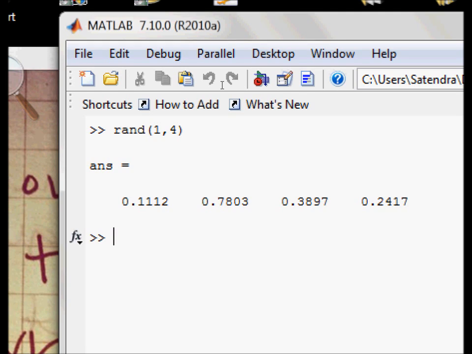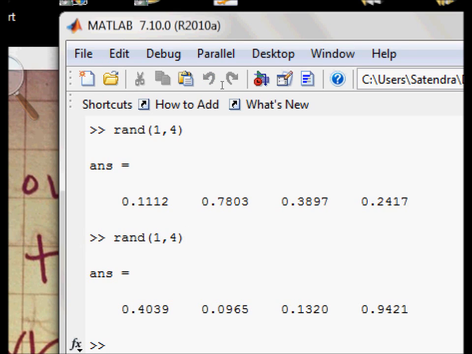Here it is. Let's see how they are random. I repeat the same command again and I'm getting a very different answer. So they are random actually. So that's how you can say they are random.